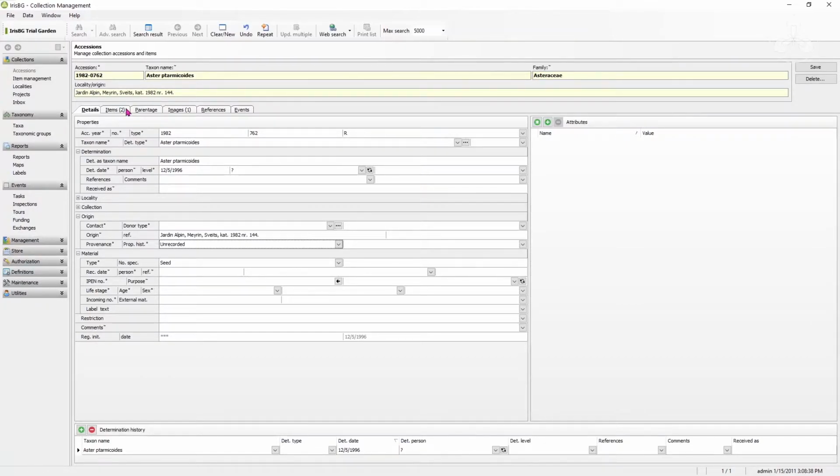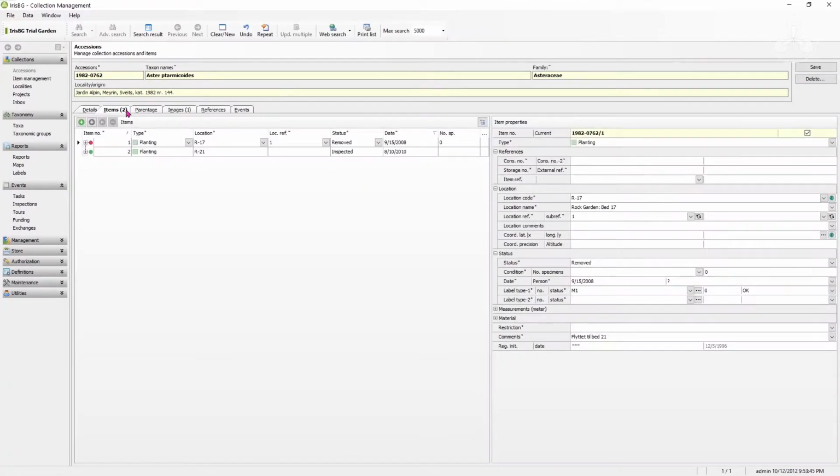To find it, I open up the Items tab. You can see the suffix here, and all the information about this item here on the right in the Item Properties pane. I know that this plant has died, but here in the status field, I can see that it has the status inspected, and this green dot also indicates that this is a living plant.